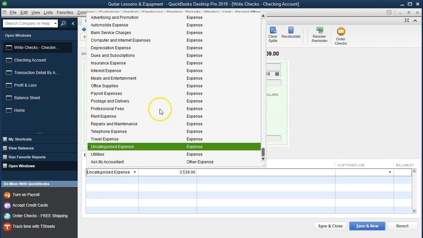Now, if we scroll down here, we may or may not have payroll expense depending on the type of setup we set up when we set up the system. In our case, we do. We have payroll expense here. If we do not, then you can set up the payroll expense.